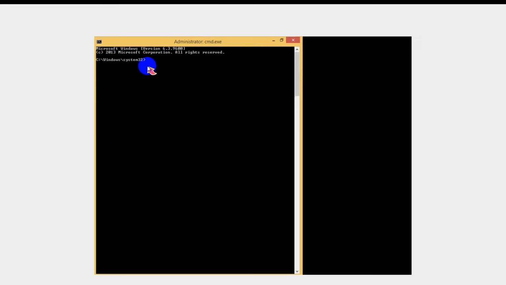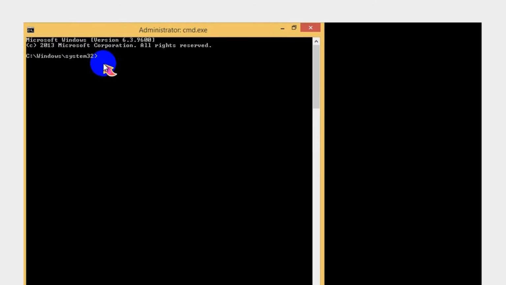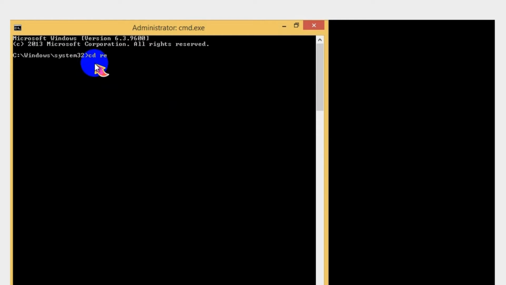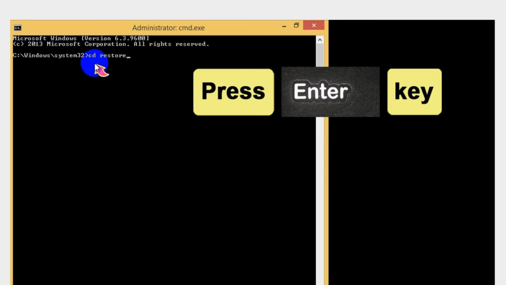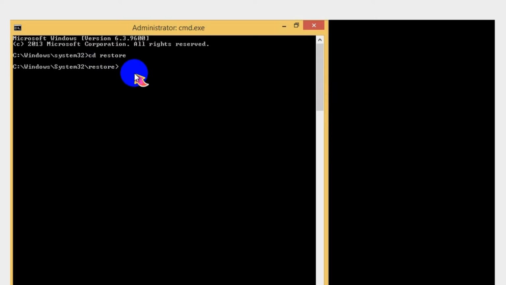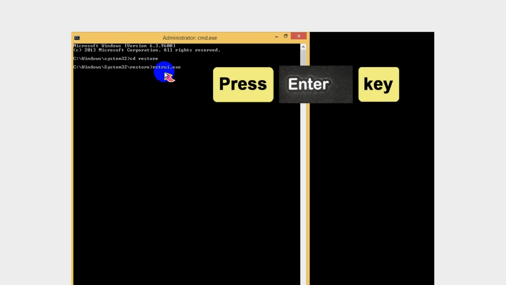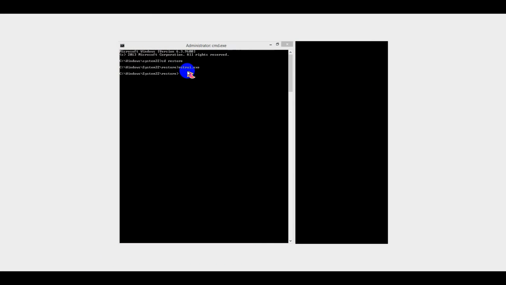You will see an MS-DOS black command prompt window. Type CD restore and press enter. Type rstrui.exe in the next line and press enter.